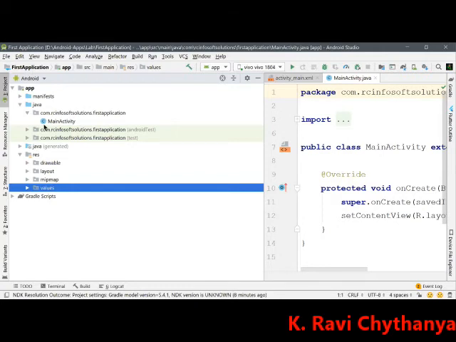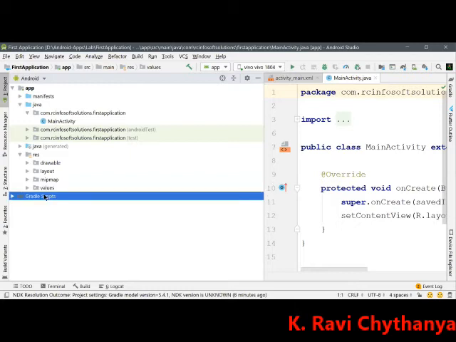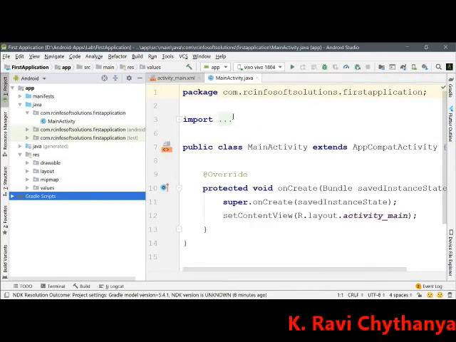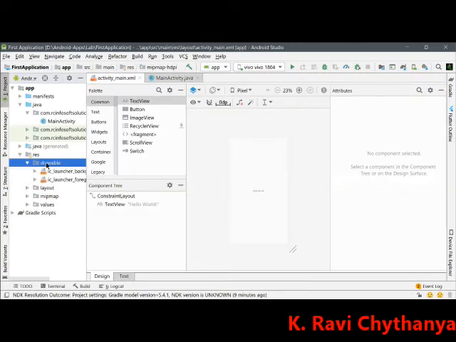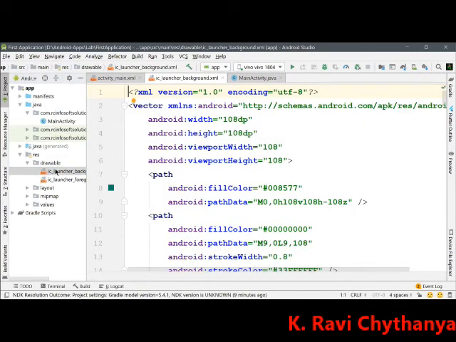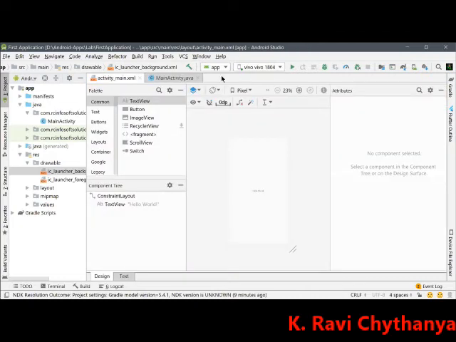Later, the Gradle script is nothing but the Gradle information, which we are going to see in the third module. Like this, I'm going to have the different things in my Explorer. Next, coming to the editor. The editor is going to contain the normal files to be opened, the Java files and XML files. Along with that, I can open the normal drawable files also. Like this, I can open all the things in my application.